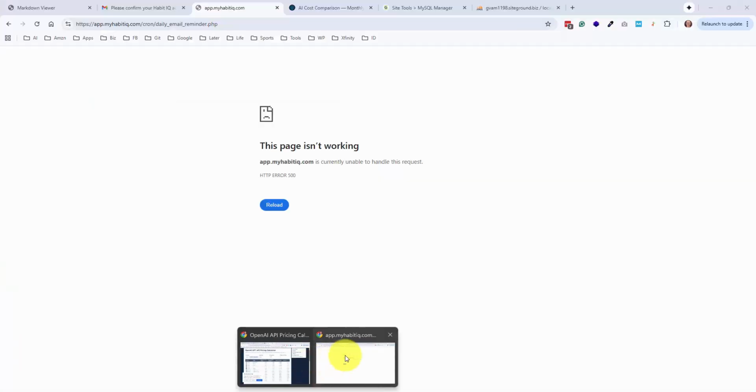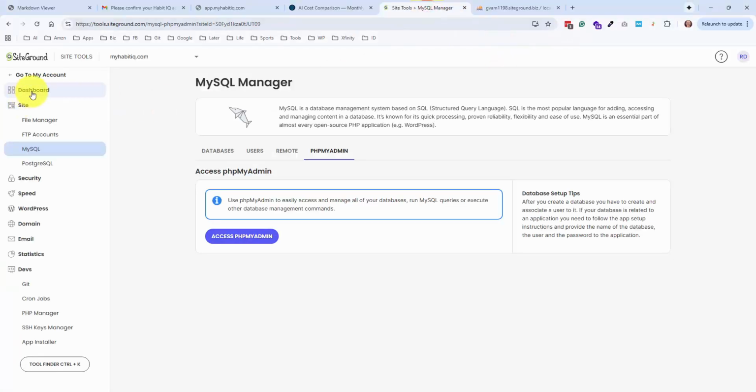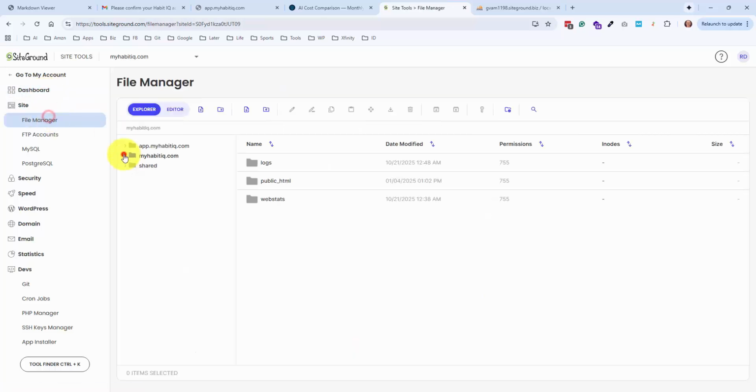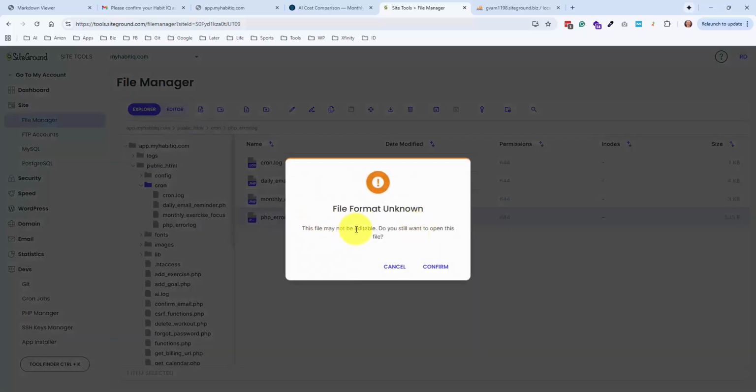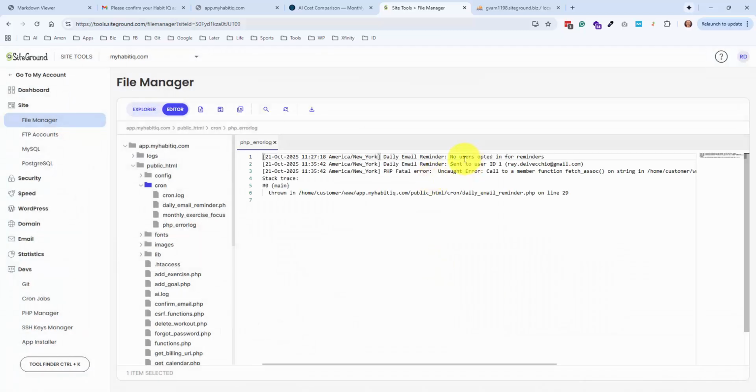I could also go to the file manager within SiteGround Site Tools. Let me do that and navigate to the cron folder, and I could just double click this to open it up. There is no file format to this, so it's just confirming that I still want to open it. And here we go. We have daily email reminder. No users opted in for reminders. This was the one that we got before. That was the same message we got on the browser. And then this ran again, different timestamp here. And it's showing that it's sent to the user. And then we had a PHP fatal error, uncaught error, call to member function fetch_assoc.